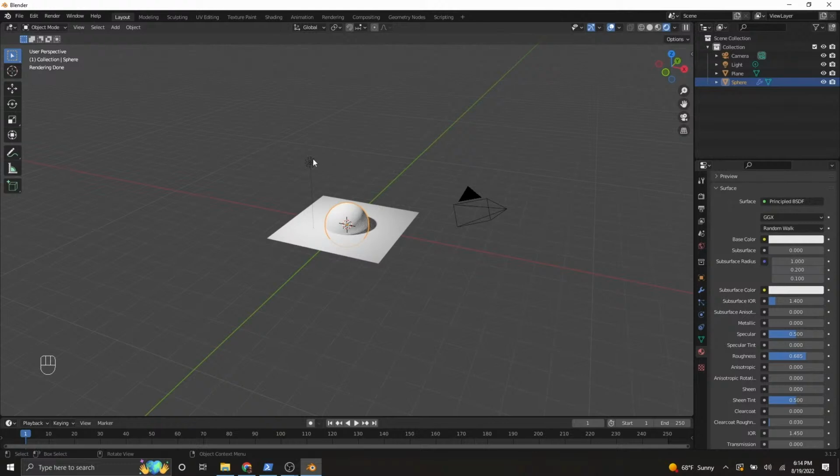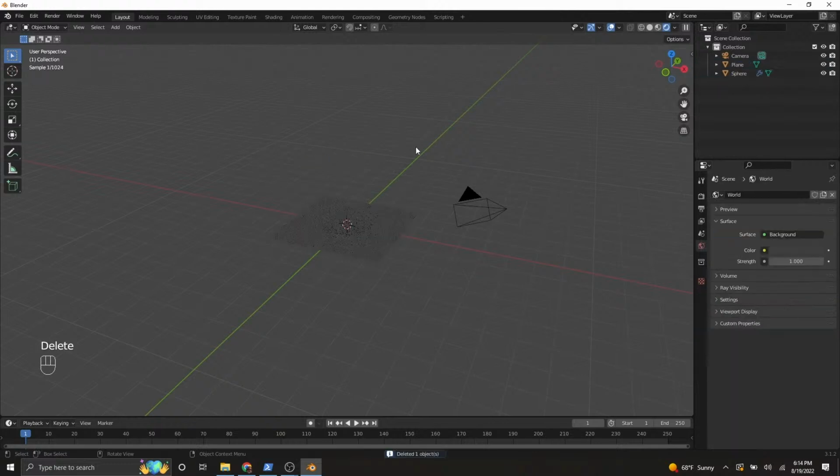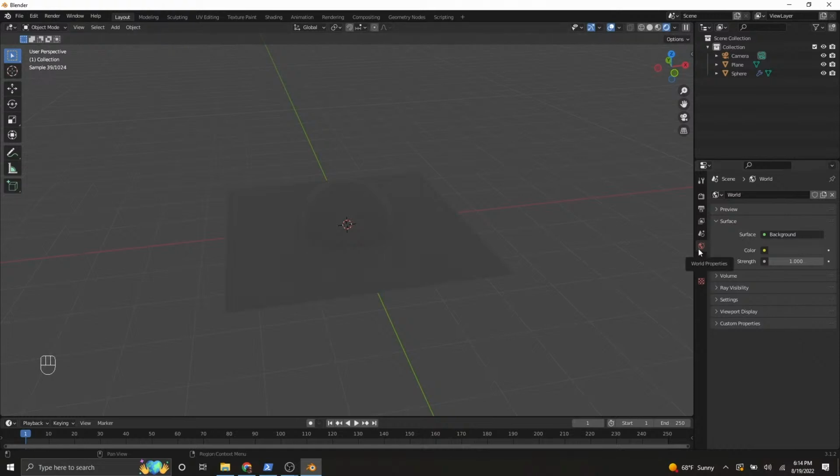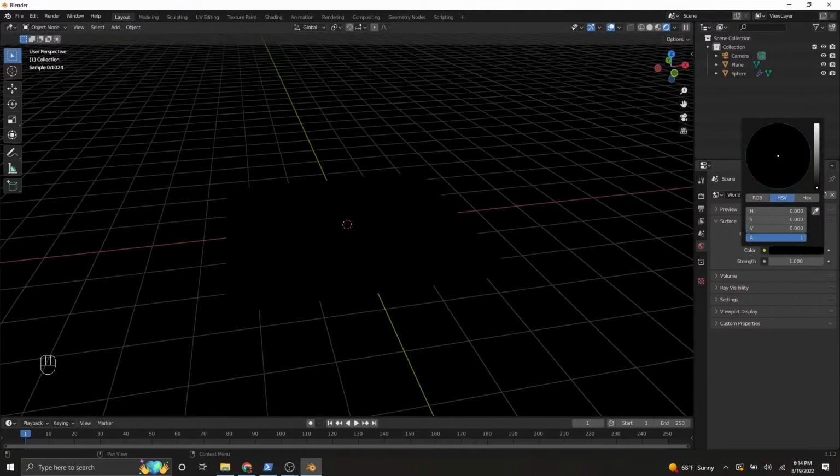So let's go ahead and delete the lamp. And you'll notice that the scene all of a sudden becomes very dull, which makes a lot of sense. There's no lights. And let's actually turn our background color all the way down to represent that. So go into the world properties up here, the little globe icon, and then turn your color all the way black so we have no light from ambience interacting with the scene.